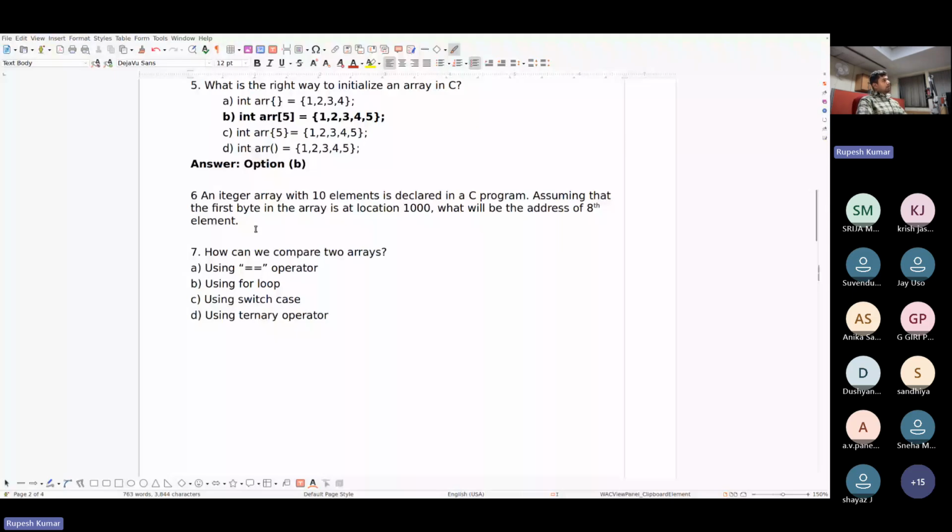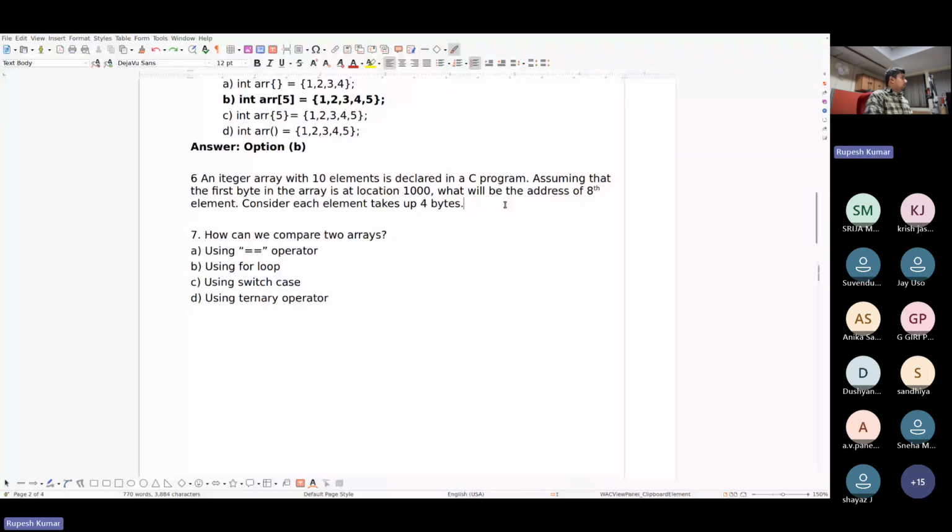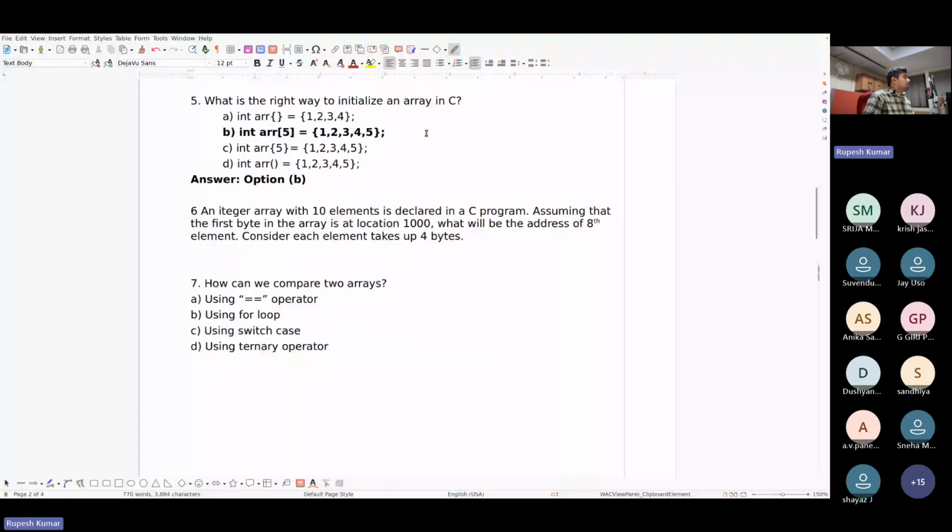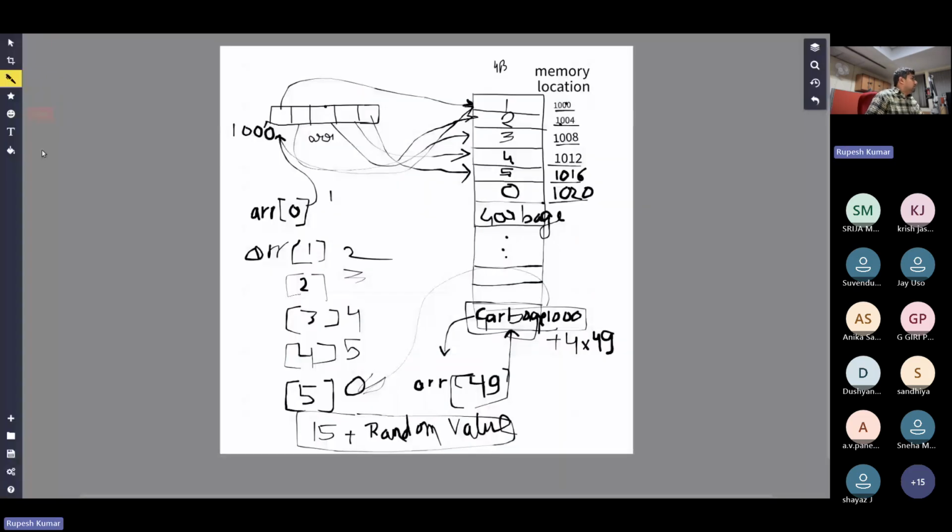An integer array with 10 elements is declared in a C program, assuming that the first byte in the array is at location 1000. What is the address of the eighth element? Consider each element takes up 4 bytes. So let's solve this problem.